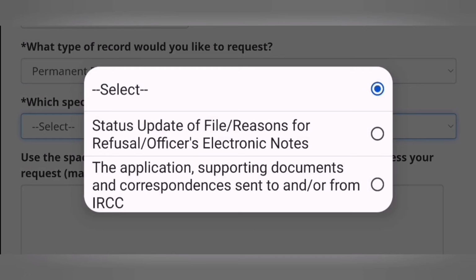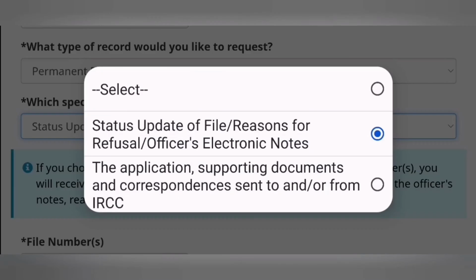And then under the specific information, you need to select what information you need from IRCC. We have two options. One is the status updates of file or reasons for refusal, and officer's electronic notes. The second option is the application, the supporting documents and correspondences sent to or from IRCC. Here I'm going to select the status updates of file and the officer notes, so that you will know the status of your application.